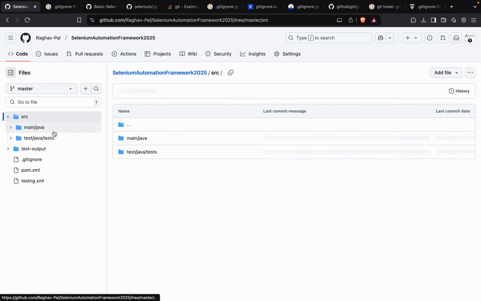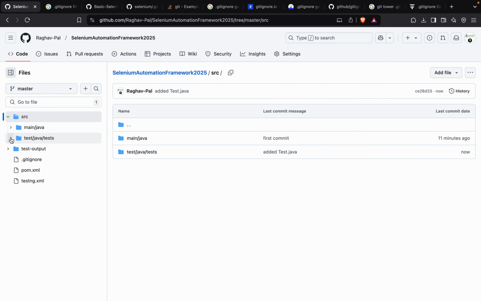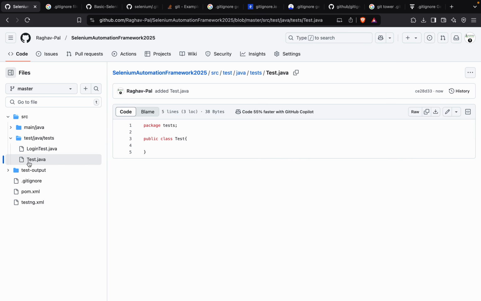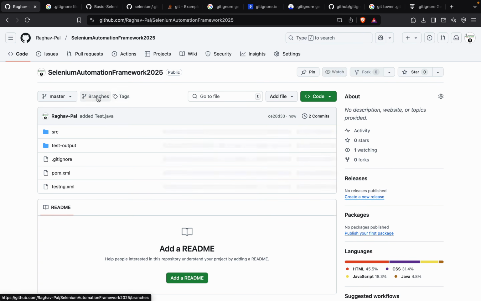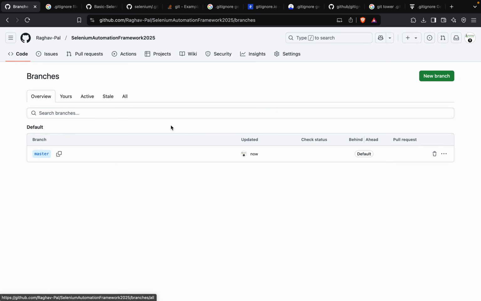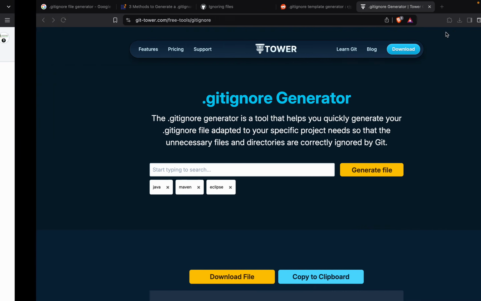And if I go to my src and tests, you can see this test.java is added here. Okay, also you can now see a lot of things here. You can see our branches, we have a single branch. You can create more branches.